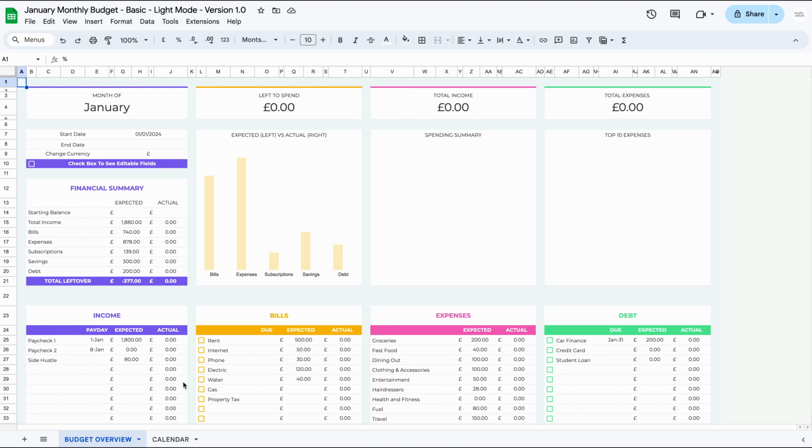You can also rename the tab too. Hit the triangle on the Budget tab and click Rename. I'll name this January as well.